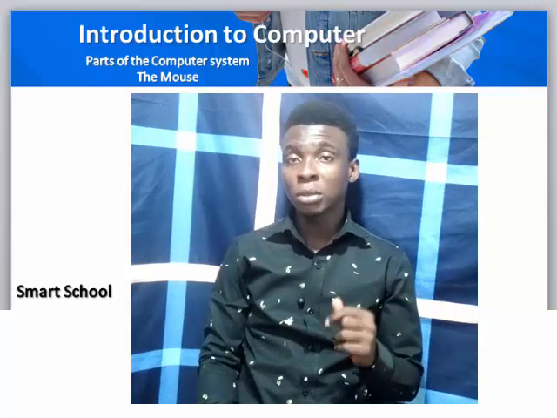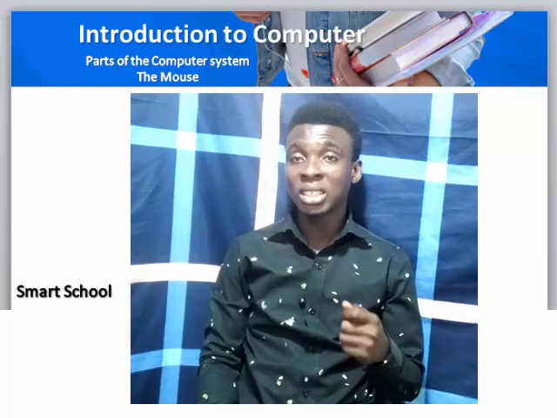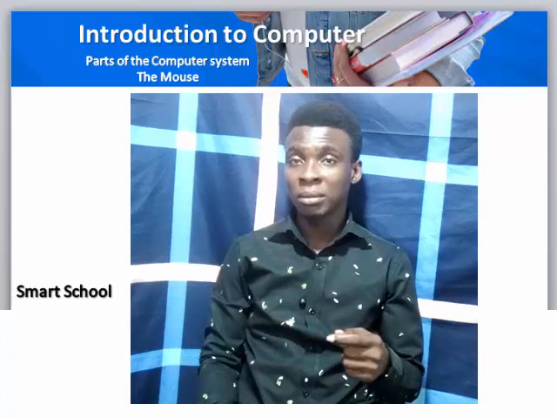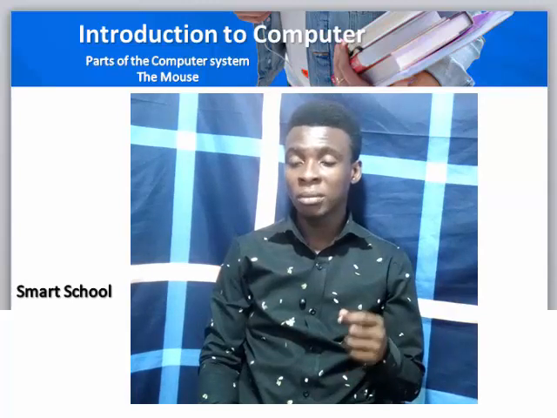The mouse is a part of the computer system. The mouse is an input device. It is used to send in commands into the computer system.